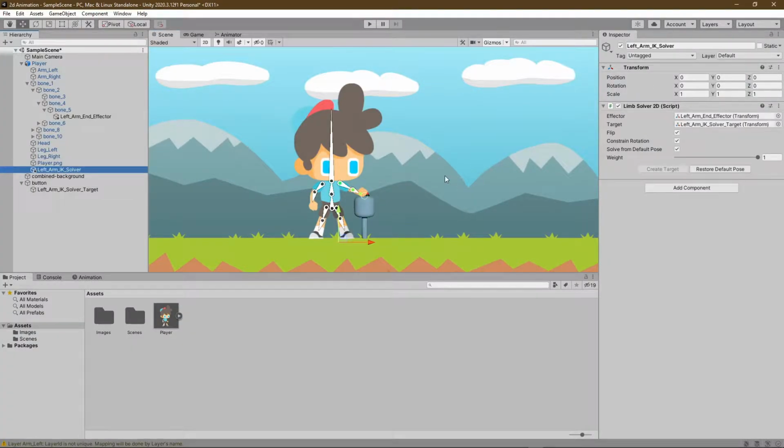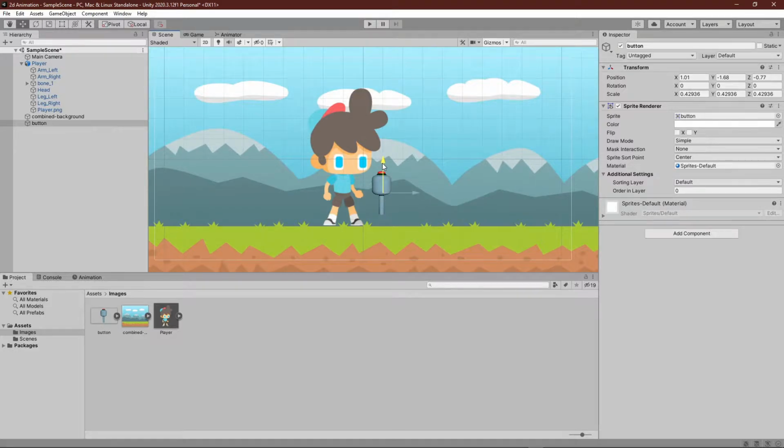Today we are going to look at using inverse kinematics, referred to as IK, to make our character reach for and press a button. Using IK instead of standard animation allows us to make the character reach for the button, no matter where it is positioned.